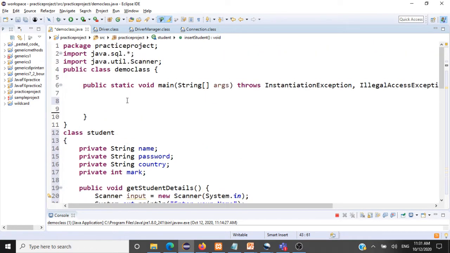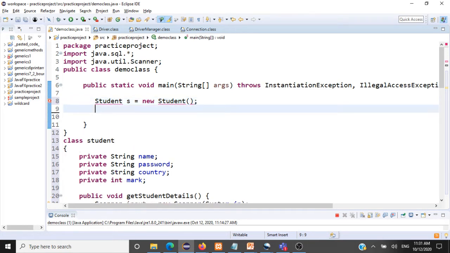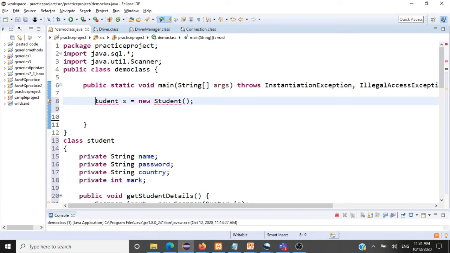Now what we'll do is first create an object of type Student: Student s is equal to new Student. After creating this we'll call s.getStudentDetails. I'm sorry, it's just a small s here.